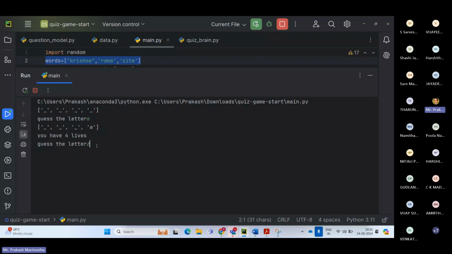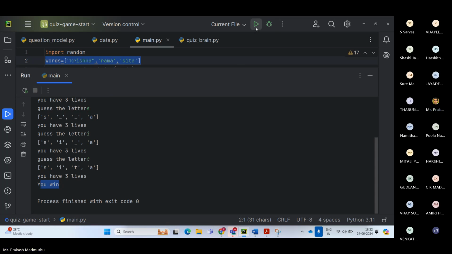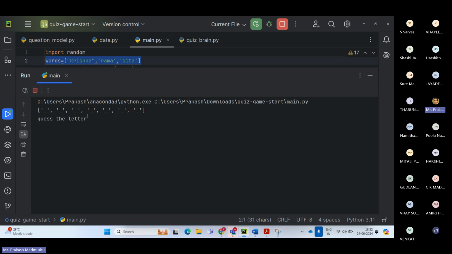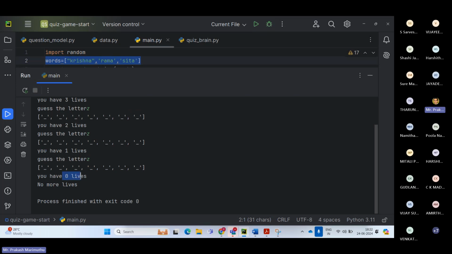If I make a wrong guess, it will decrease my number of lives from 4 to 3. Then so on, we have to play the game until we win the game or we lose the game. See, after you win the game, it will exit. Otherwise, it will say you have 0 lives and you lose. Let me play the game once again. It is a long word. So I'm just pressing Z. So I lost the game because I did not guess any of the letters. I have no more lives.